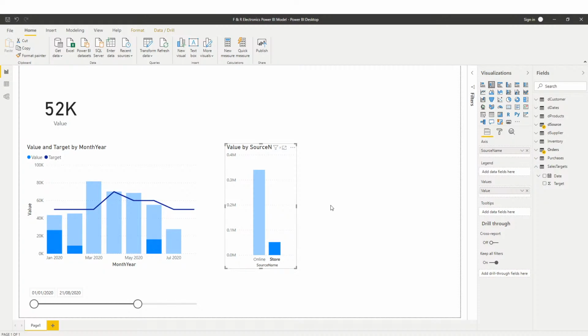Ryan, what do you think about this? Can we spot any trends here? Yeah, for sure, I could definitely see no in-store sales in March, April, May. I think we all know what happened there.